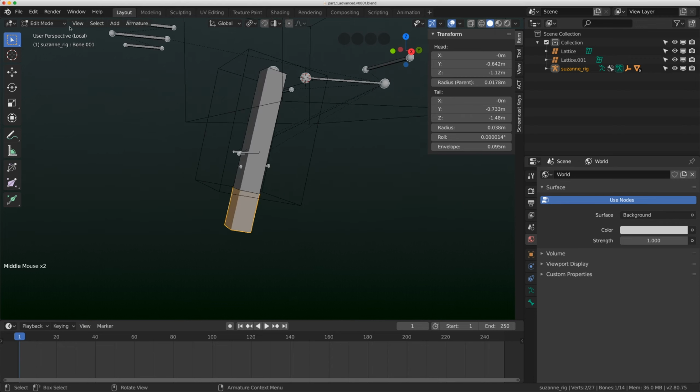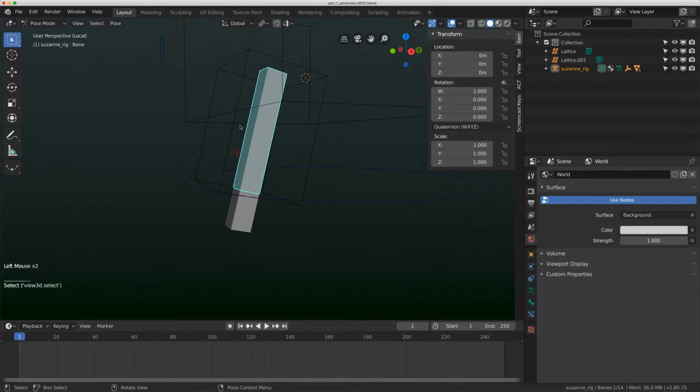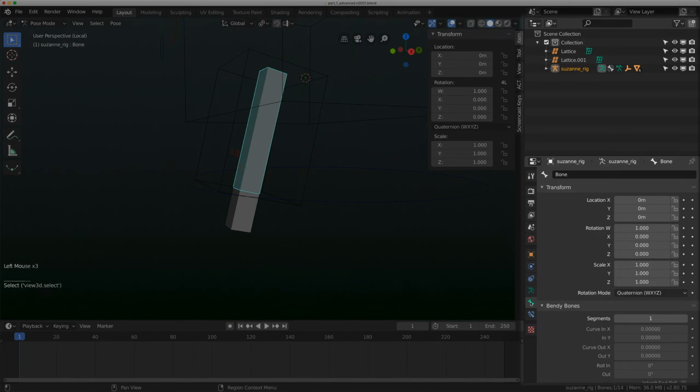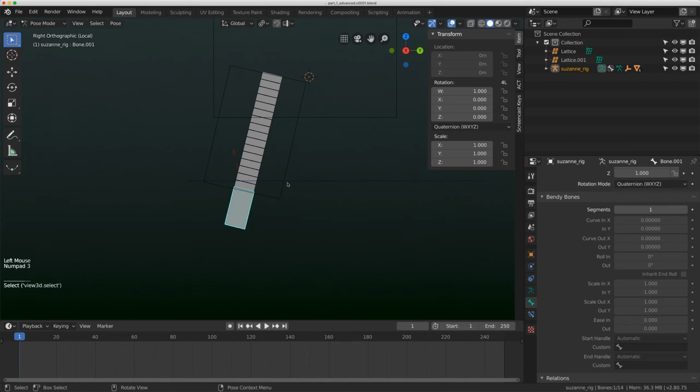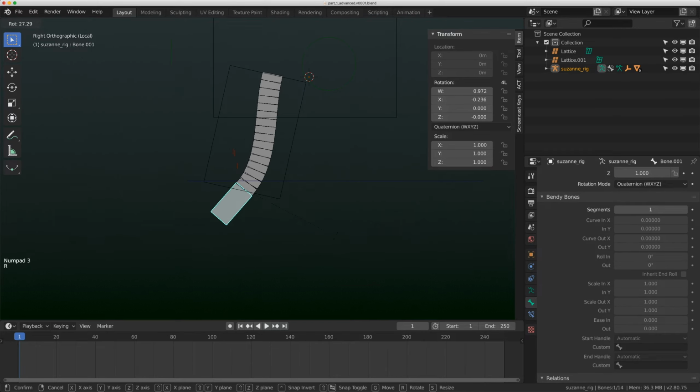So I'm going to go back to pose mode to show you what I mean. When I click on this bone, and I come to the bone tab under Bendy bones, I'm just going to put this up to, let's do 16. Now when I grab this controller and I rotate it, I get that really nice bendy bone.